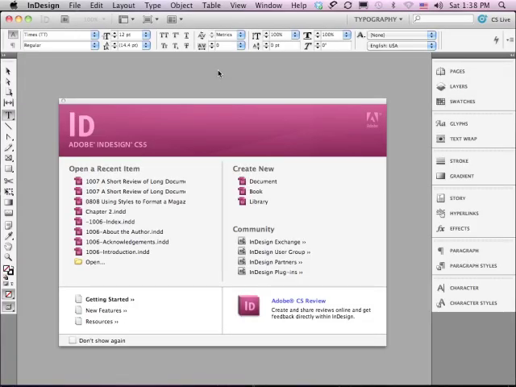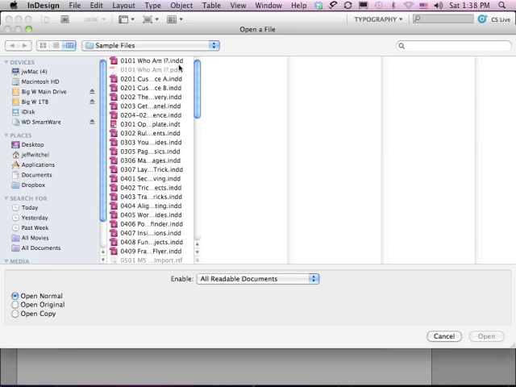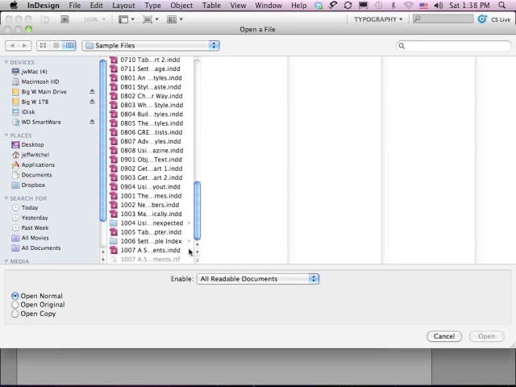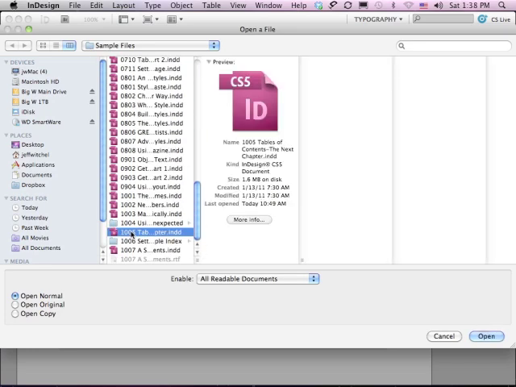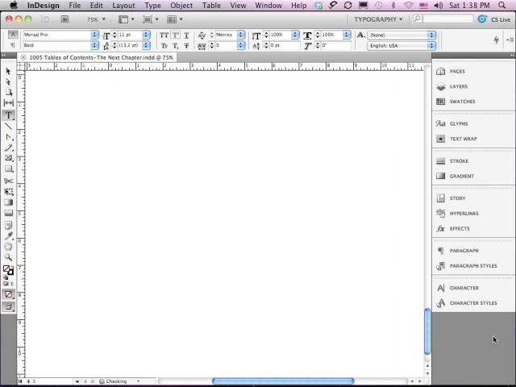In this lesson, we're going to continue to discuss long documents. If you'd like to follow along, go under the File menu to Open. And in the sample files folder, scroll down to 1005 Tables of Contents, the next chapter, and just click Open.